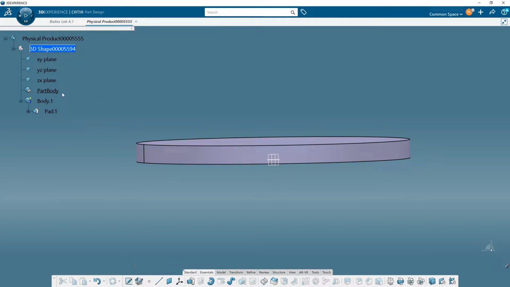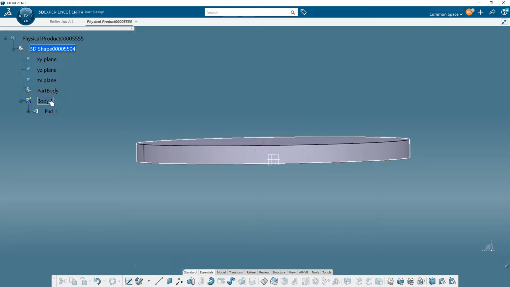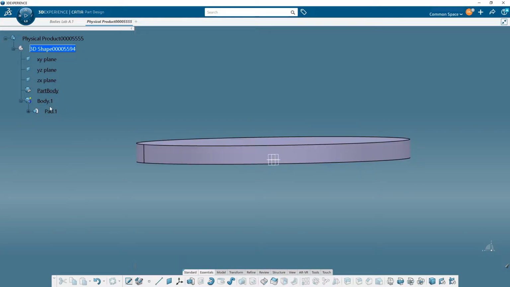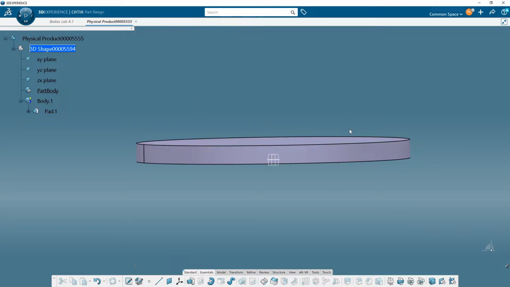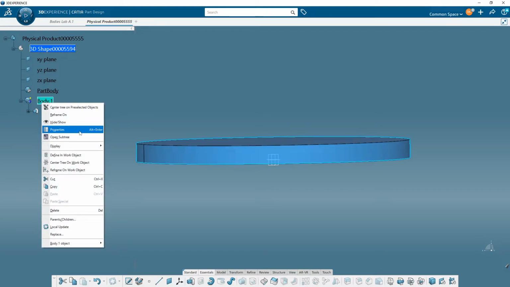So the blank element, there's nothing in it, that's why I didn't put anything inside of it yet, is now known as part body, and this pad got moved out and now it's body 1. Okay, so that's kind of a neat trick. If you find yourself going down a path designing a part and then all of a sudden you realize you need to do a Boolean operation but everything's built in part body, you can kick it out that way into its own separate body.